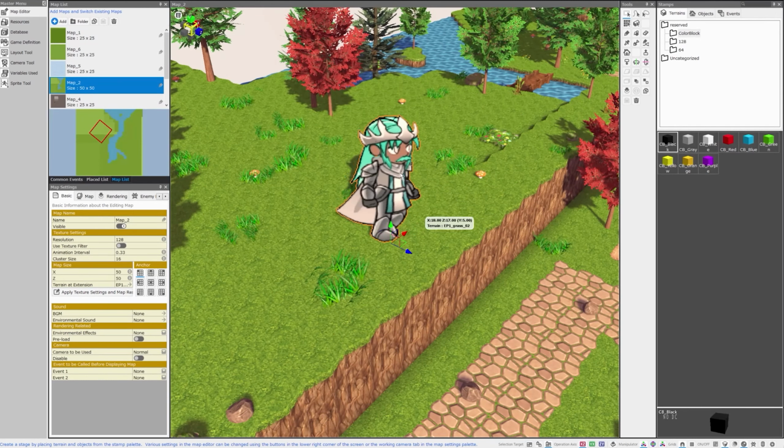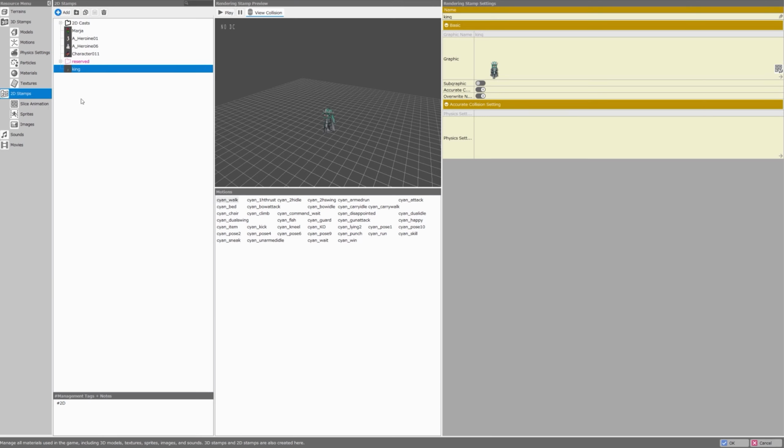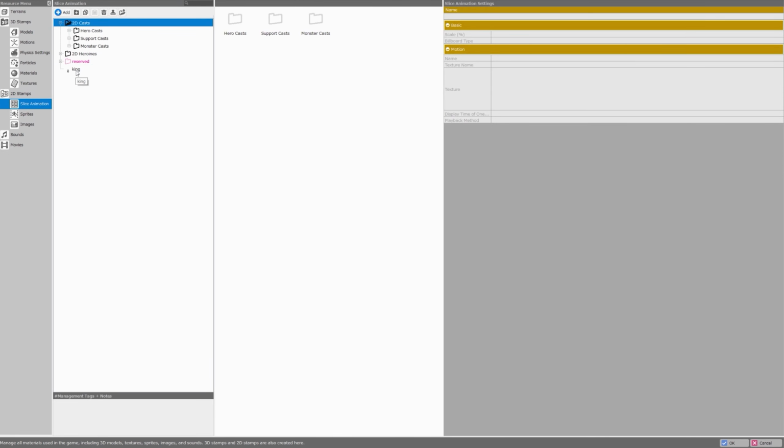We'll need to rename some of these animations so that they work correctly in Bakin. Animations such as the wait, the walk, and the run are things that have to be given a specific name. Thankfully, the export process in 8D Character Creator makes this easy as well. So on the left-hand side of the screen, go to Resources, and under 2D Stamps, click on Slice Animation. Now select your character that you just imported.